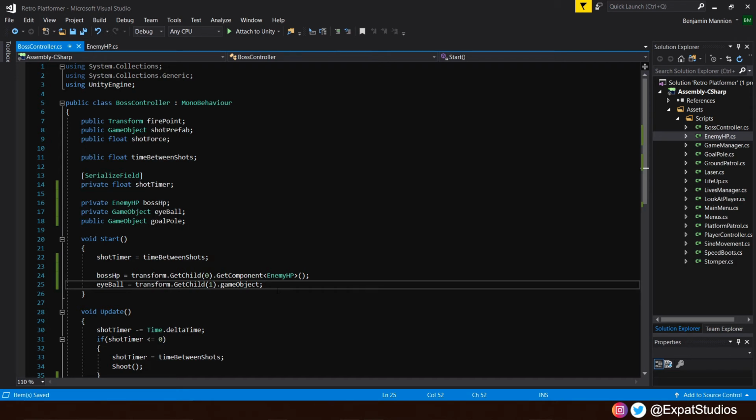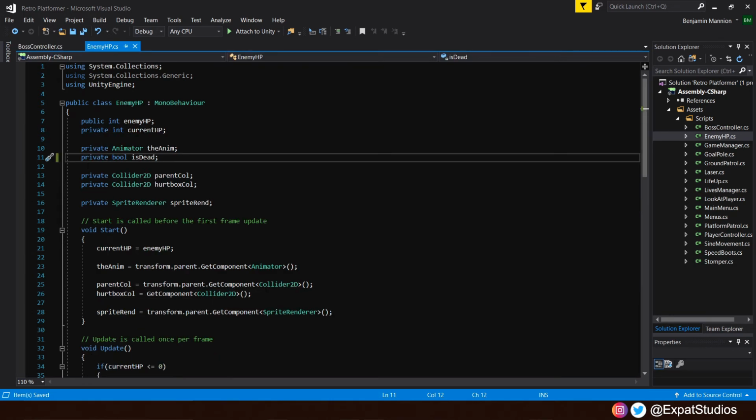But before we do, we need to do one more very important task. And that is to go back to the enemy HP script and change this bool is dead from private to public, because we want another code, our boss controller, to be able to read this. So the information needs to be made public.